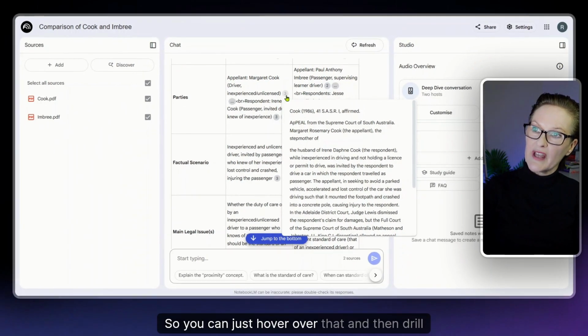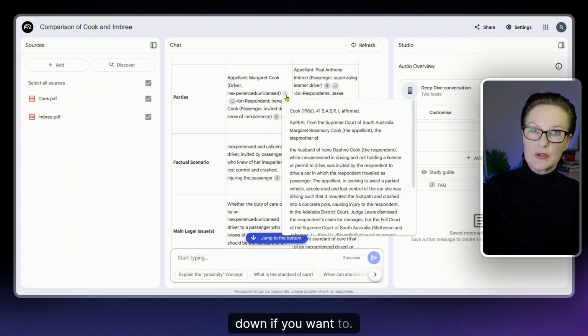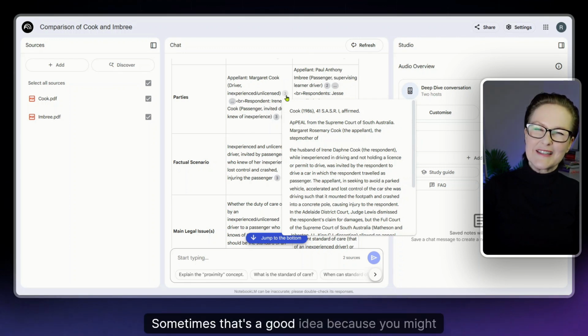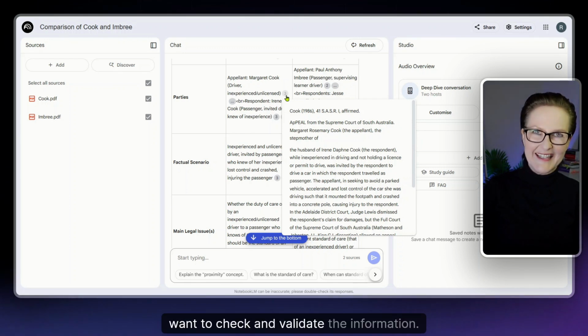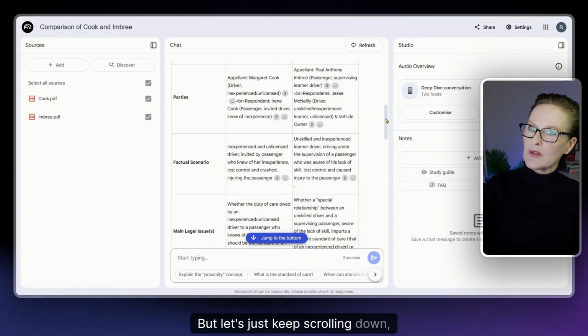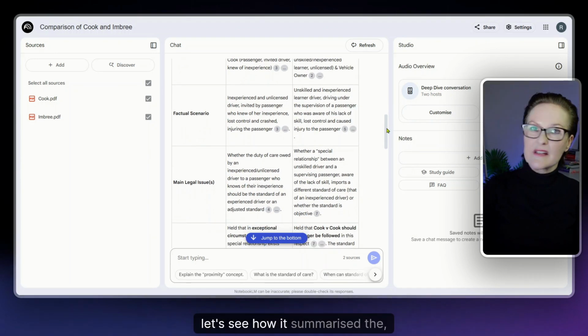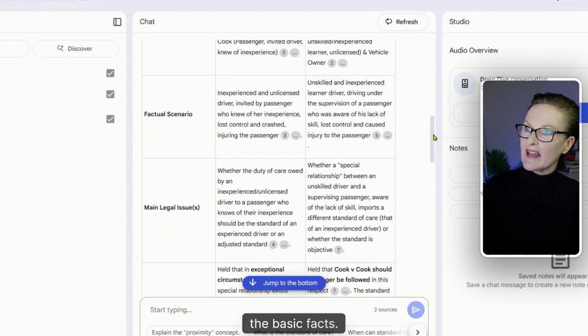So you can just hover over that and then drill down if you want to. Sometimes that's a good idea because you might want to check and validate the information. But let's just keep scrolling down. Let's see how it summarised the basic facts.